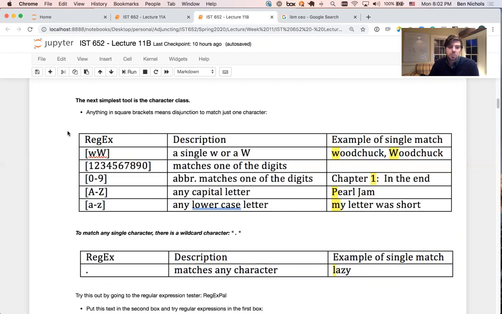1, 2, 3, 4, 5, 6, 7, 8, 9, 0 matches one of these digits, one of any of them. So it matches any of these instances. 0 through 9 is an abbreviation of the same numerics 1 through 9 above. A-Z is any capitalized letter within the alphanumeric character set. Any lowercase letter within the alphanumeric character set is square bracket lowercase a through z.